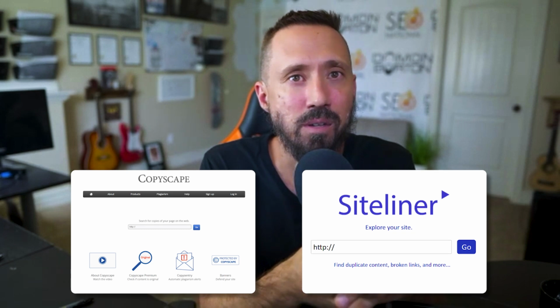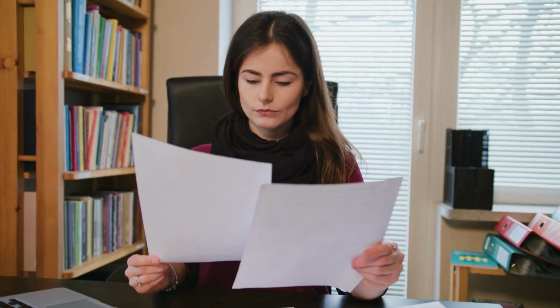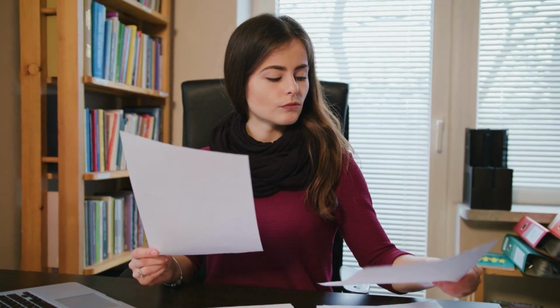All right, so now after we've audited the website structure, we move on to auditing your content. There are two tools that I use. One is called Copyscape and one is called Siteliner, and they're actually sister sites. The difference between the two is Copyscape will compare your content against other websites, external sources of content.